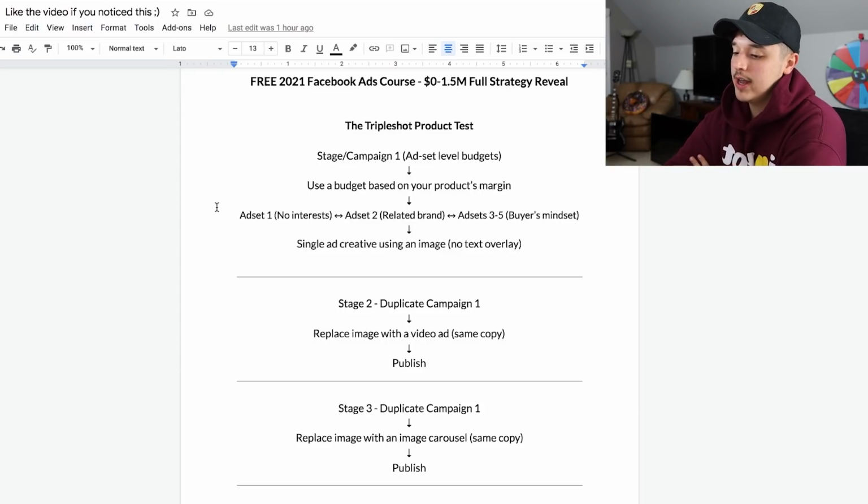So the next ad set I would say is brand related. So let's say you're selling a phone case, OtterBox. OtterBox is going to be a phone case brand. So I would use that, just brand related. I always like to just throw one of those in there.